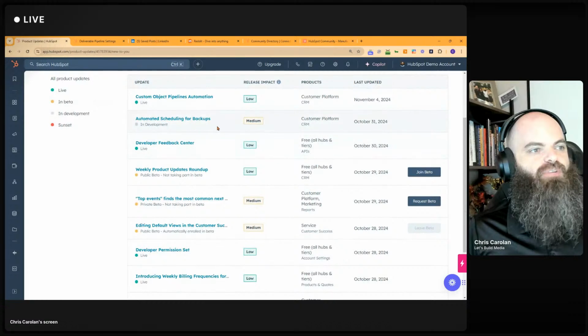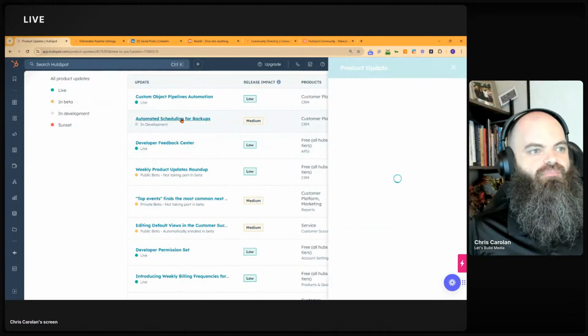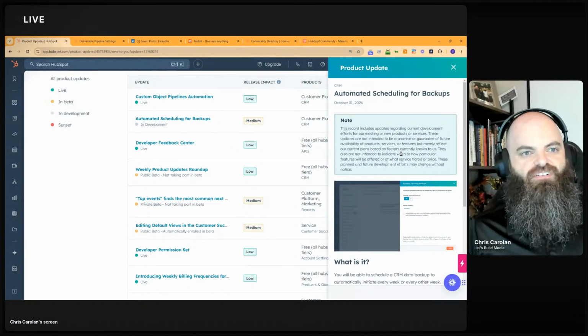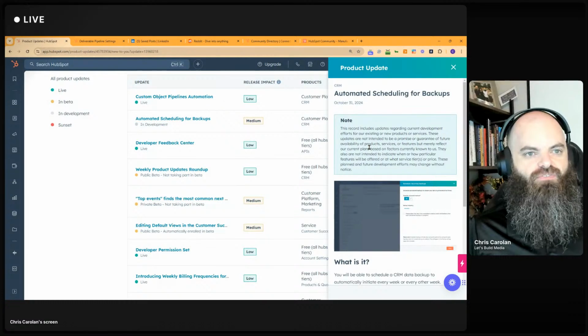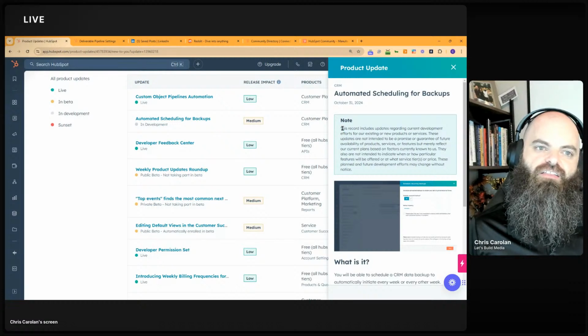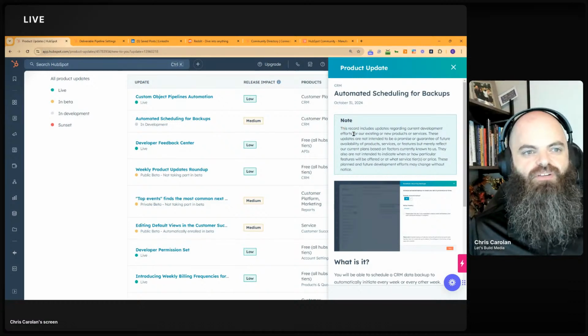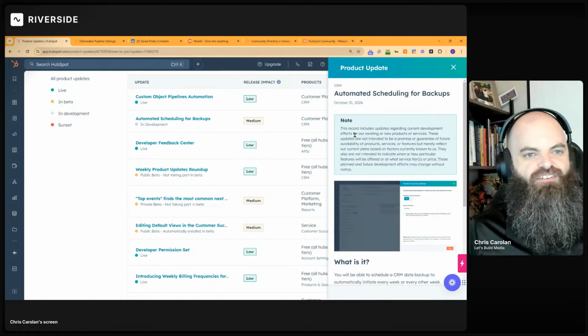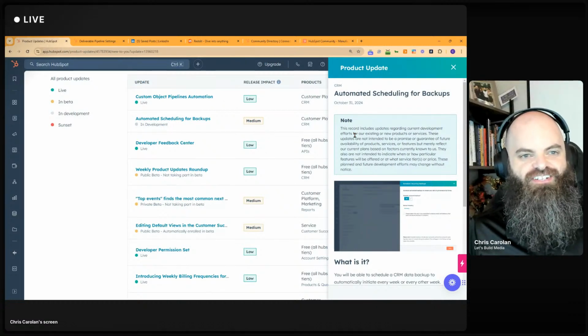Automated scheduling for backups, customer platform. That's good. This record, this is the first time I've seen a note like this. This record includes updates regarding current development efforts for our existing or new products or services. These updates are not intended to be a promise or guarantee of future availability of product, services, or features, but merely reflect our current plans based on factors currently known to us. They also are not intended to indicate when or how particular features will be offered or at what service tiers or price. These planned and future development efforts may change without notice.